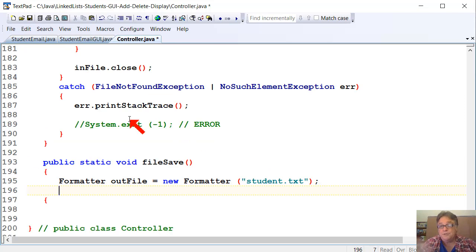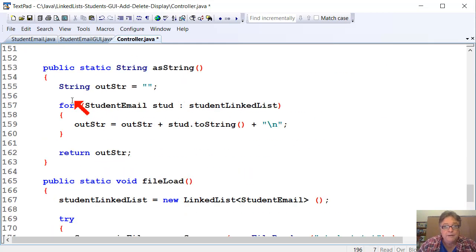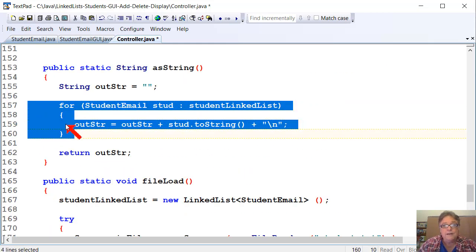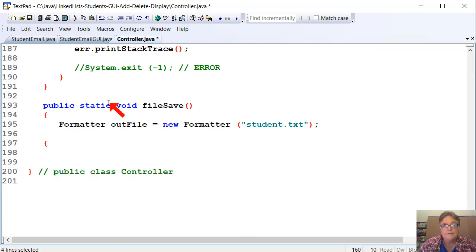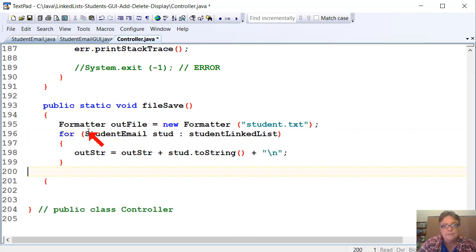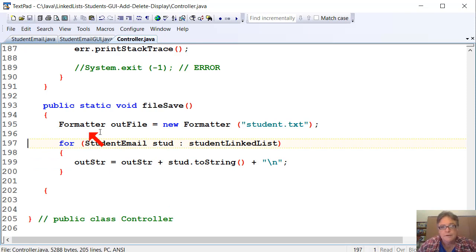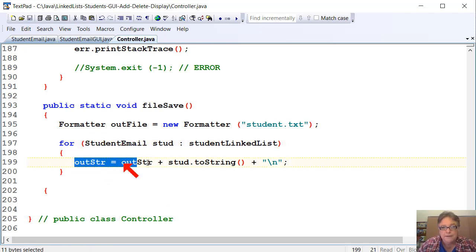Okay, so we're in a loop that loops through our array list. So we can do that. That little loop there is a good starting point from asString. Let's paste that down there for a second. We don't want to do that though.